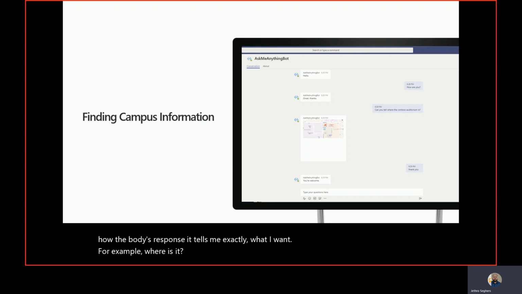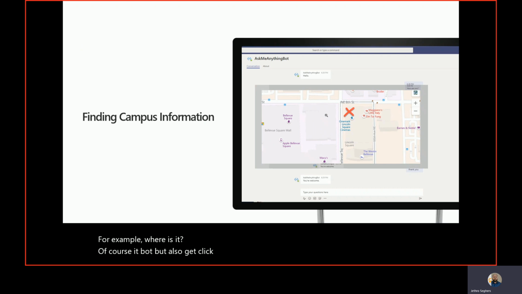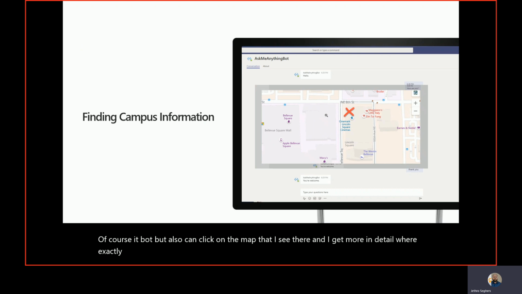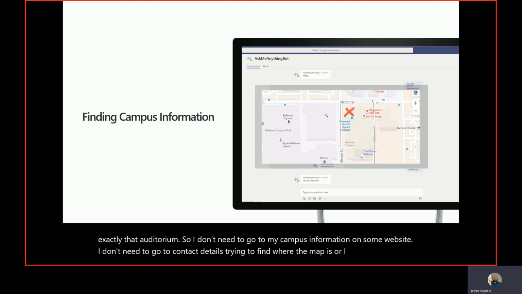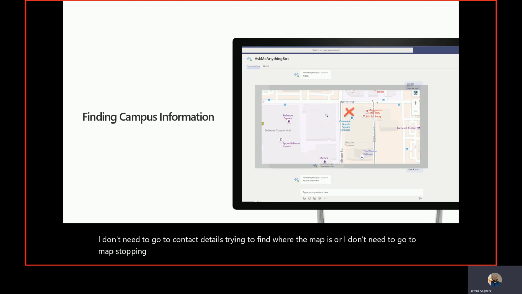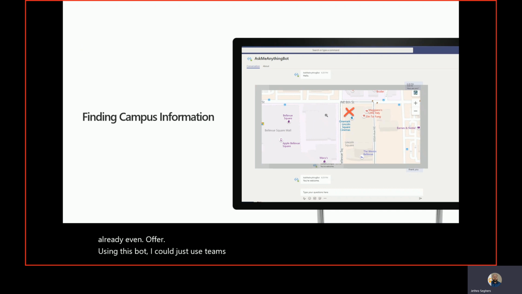Of course, being polite as I am, I thank the bot, but I also can click on the map that I see there and get more detail on where exactly that auditorium is. So I don't need to go to my campus information on some website. I don't need to go to contact details and try to find where the map is, or go to maps.bing.com and fill in the address to find out where that specific auditorium is, if it's even on Bing. Using this bot, I can just use Teams, start a conversation, ask for the information that I need, and get it back.